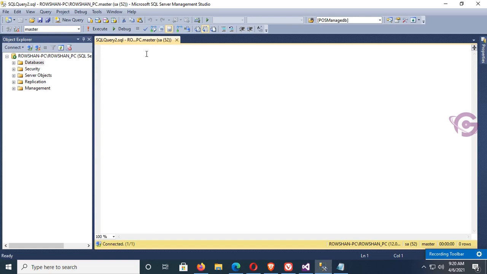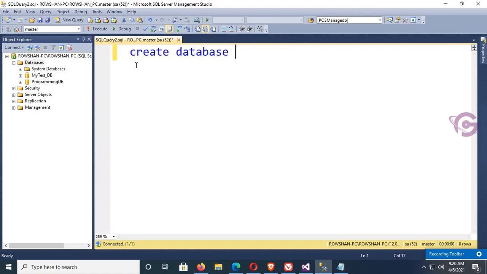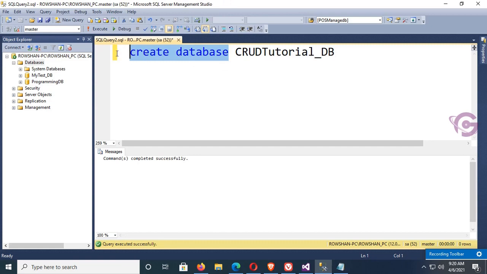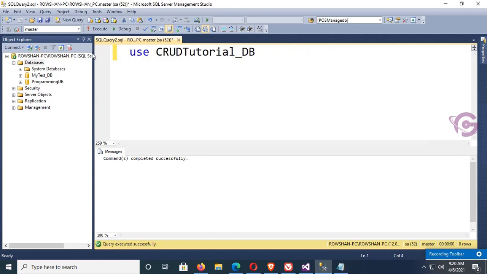Now I'm going to create a database and table. Create database CRUD tutorial underscore db. Okay, now execute. Yes, commands successfully completed. Now use this database. Yes, the database is used. Now I'm going to create a table in this database.